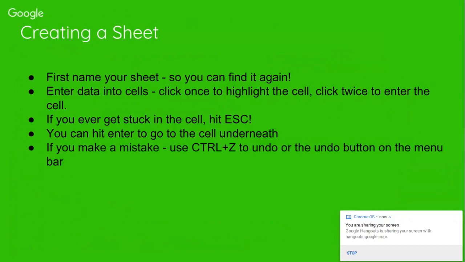If you ever get stuck in a cell and you can't seem to get out, hit the escape button and it'll put you right out of that cell. You can also hit enter to go to the cell underneath, to the next row. If you ever make a mistake, Control Z to undo, or the undo button on the menu bar. I have a take control anchor chart in my classroom, and one of the big ones that my kids use is Control Z because they're always worried about messing up.